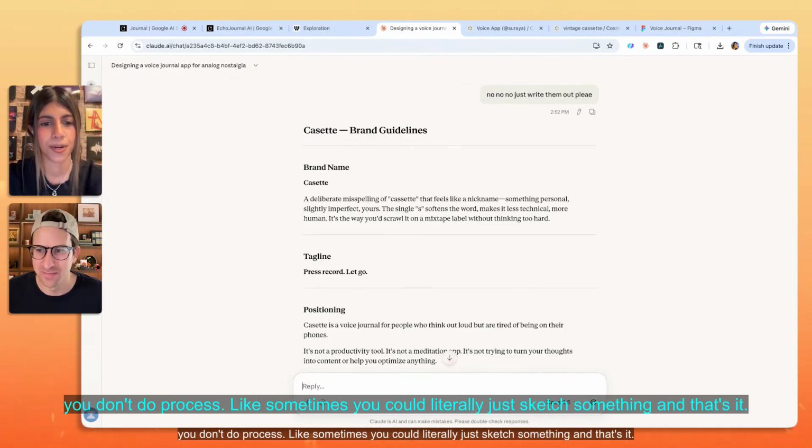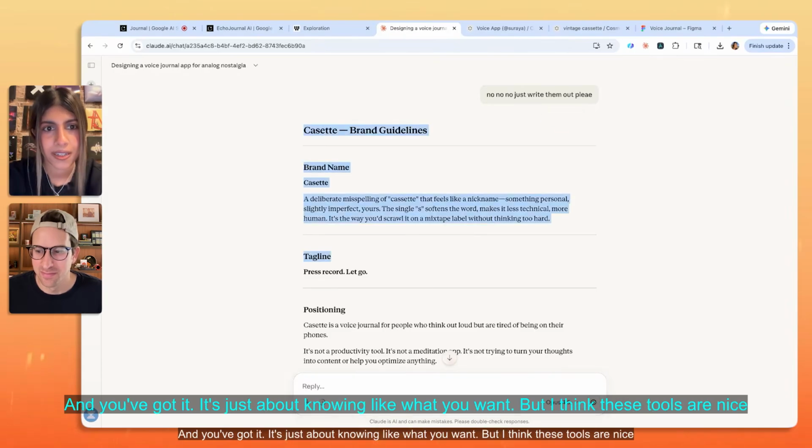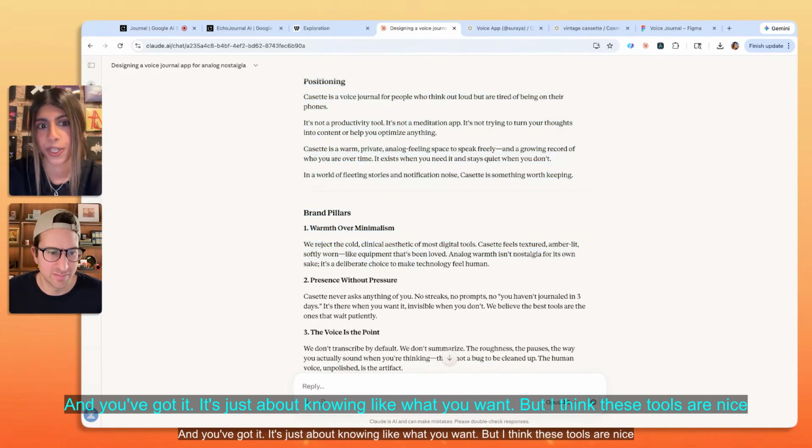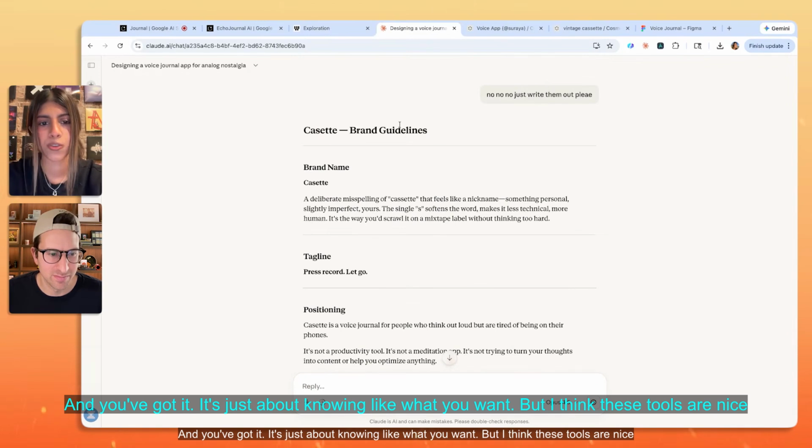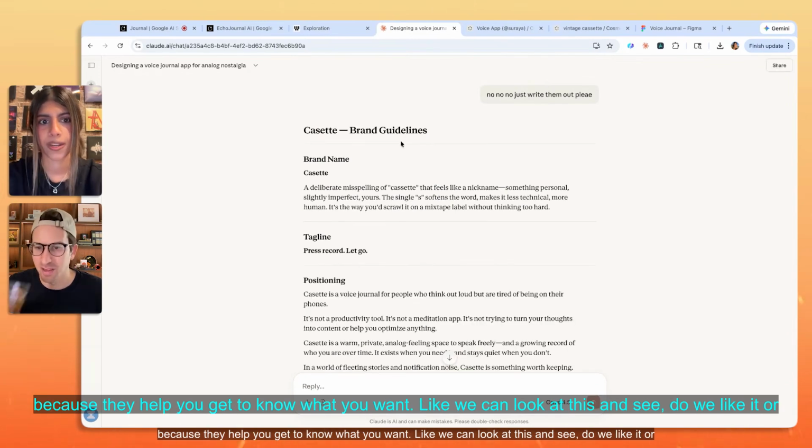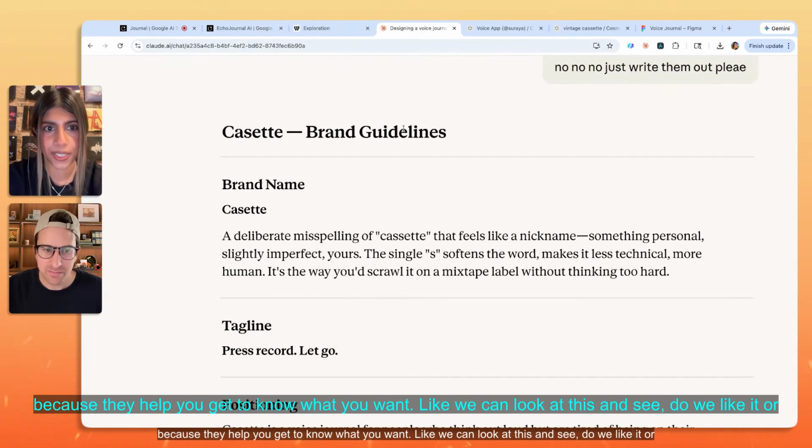You don't do processes. Sometimes you could literally just sketch something and that's it and you've got it. It's just about knowing what you want. But I think these tools are nice because they help you get to know what you want. We can look at this and see, do we like it or not?